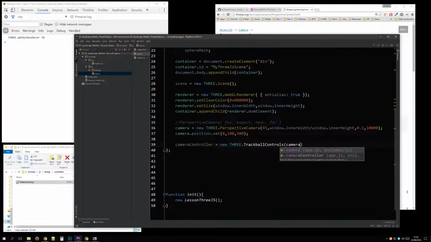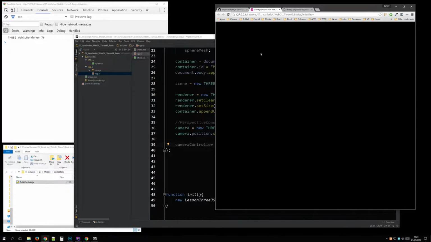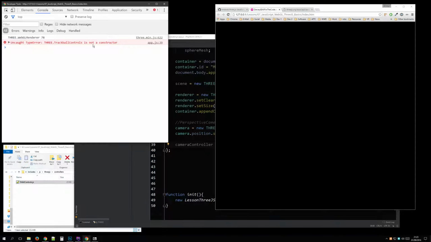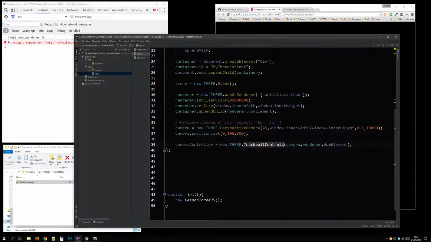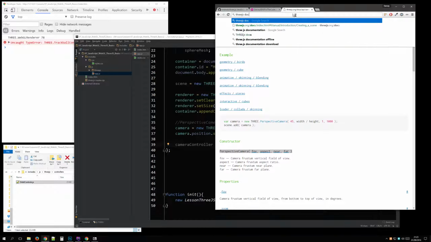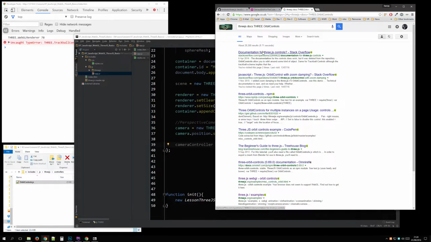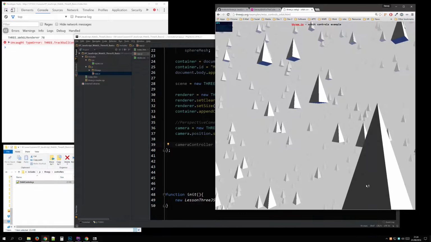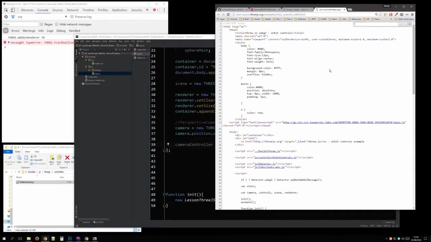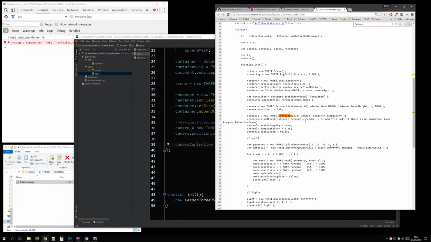THREE.TrackballControls. Give it the camera, renderer DOM element. Let's just refresh that. Make sure it works. I type trackball control. Orbit controls. They take the same parameters, I think. Yeah, they all do. Let's just check that. It does, okay.